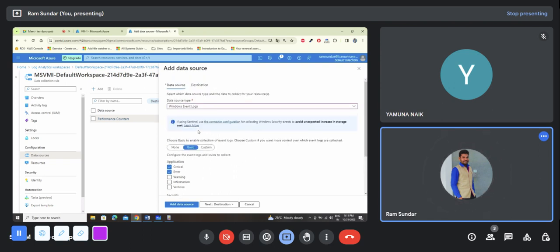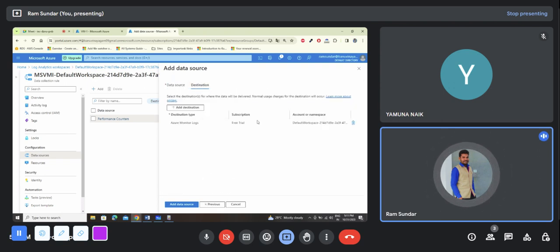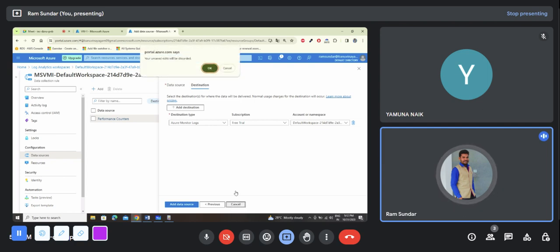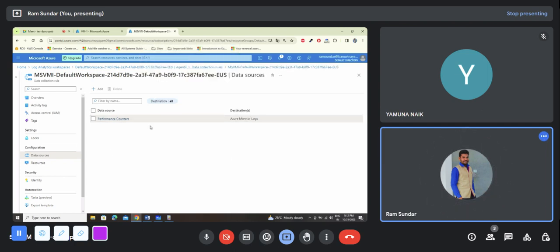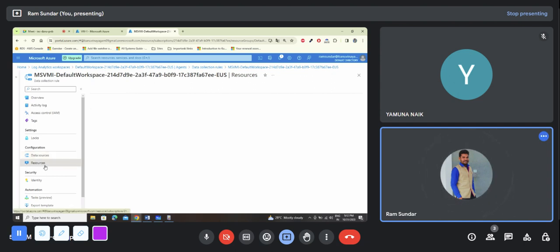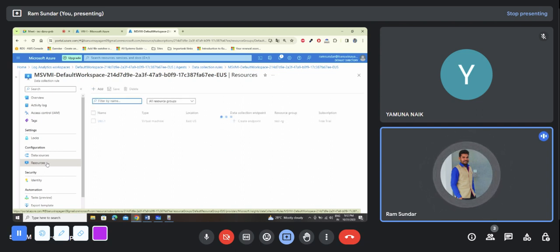Okay, so we need to give this source and destination. We have to give our workspace name. Just if you click add, it will be added. As of now, I'm just ignoring, as one data source is already there. Now here you can see resources. What are the resources added to this particular data collection rule? As of now, VM1 is added to this rule. So the logs are captured only from this VM1, and the insights will also be enabled for this VM1 only.